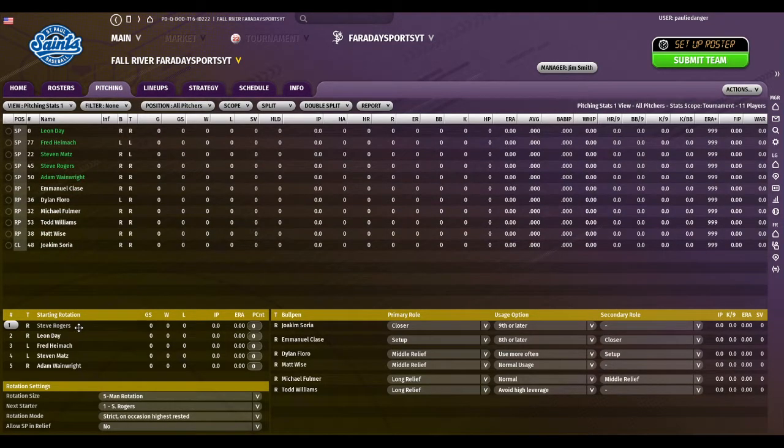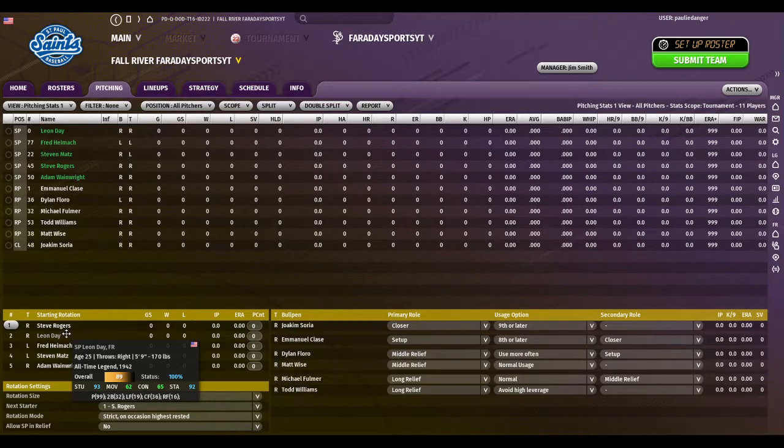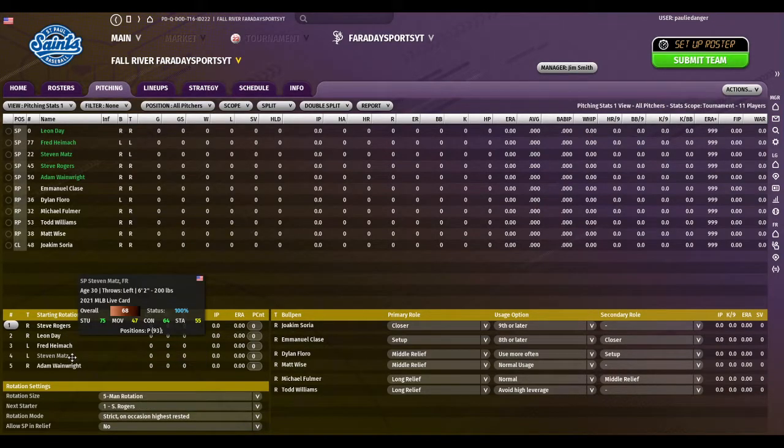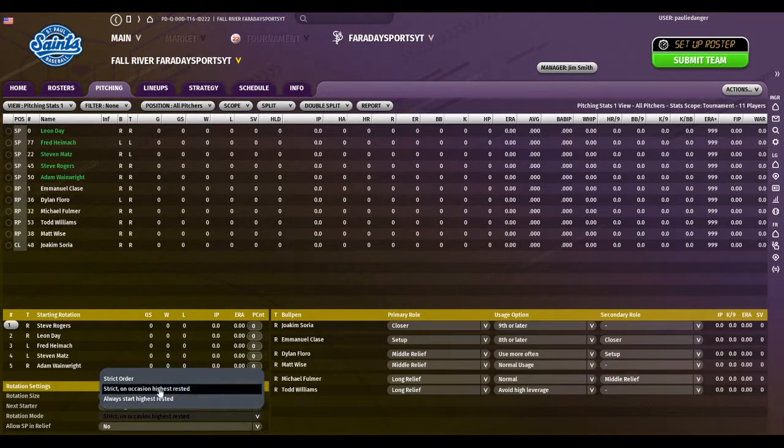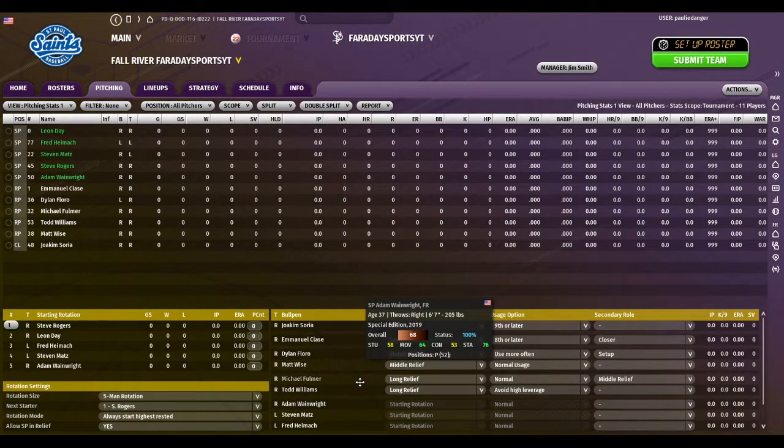Our rotation looks like Steve Rogers, Leon Day, who is also going to be our daily left fielder. Leon Day, our left fielder, is also going to be our number 2 starter. Fred Hymek and Steven Moss are going to be lefties in the rotation. Then Wainwright's going to be our number 5 guy. We're going to always start highest rested, and we are going to allow our starters in relief.